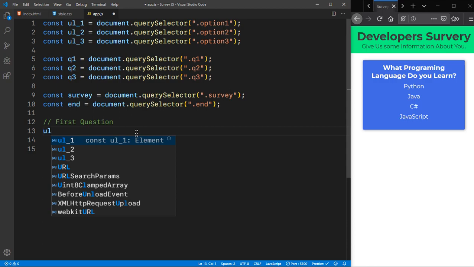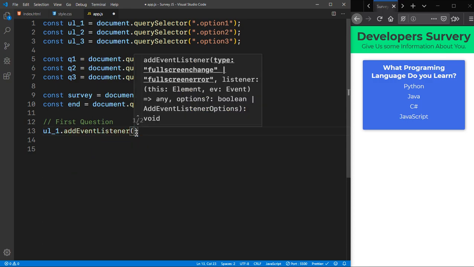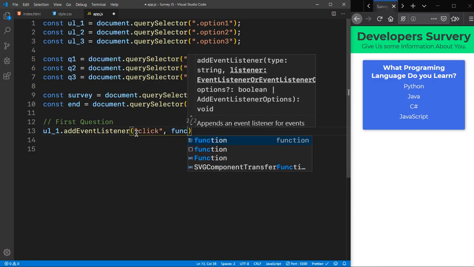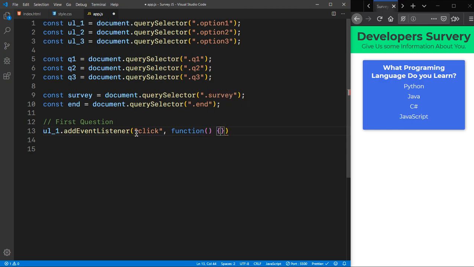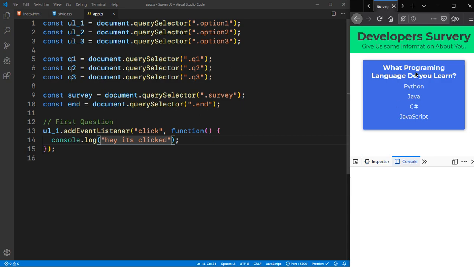So I want to say ul1 dot add an event listener on this, so that when anyone clicks on that, you run a function. Inside that, we know it's going to click, so we just log something out, like "Hey, it's clicked." Anything. So we want a console.log, and if I click any of these, it has to console log. If we click on Python, there we go, we get "Hey, it's clicked."